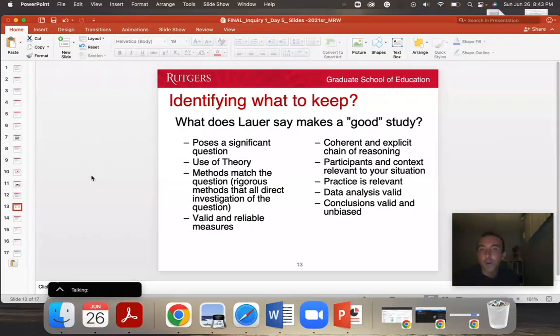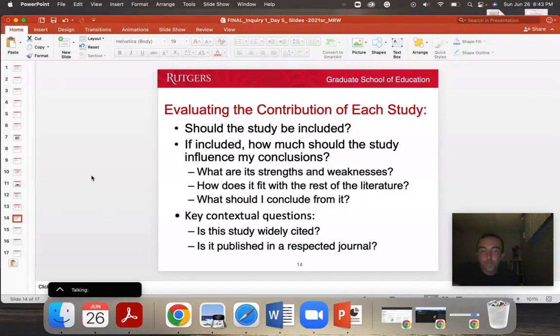There should be a coherent and explicit chain of reasoning. The participants and the context should be relevant to your own situation. The practice should be relevant, data analysis valid, and conclusions valid and unbiased. And if some of those things aren't met, that can be a critique of the literature that you include in your review.